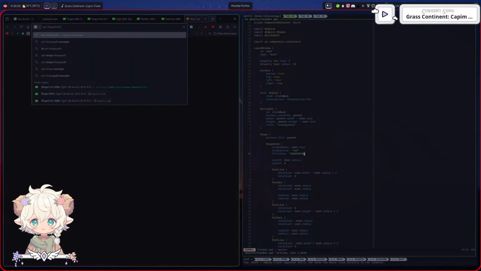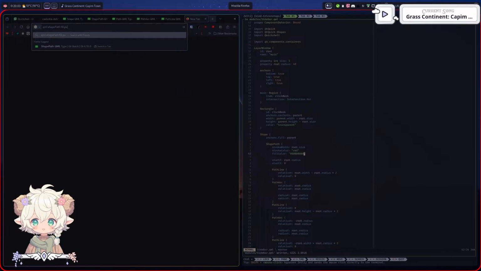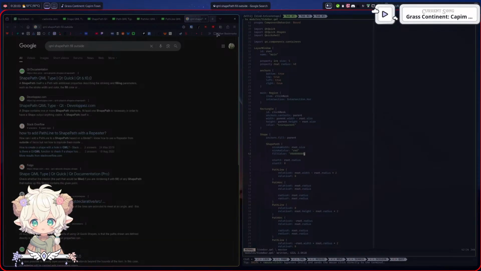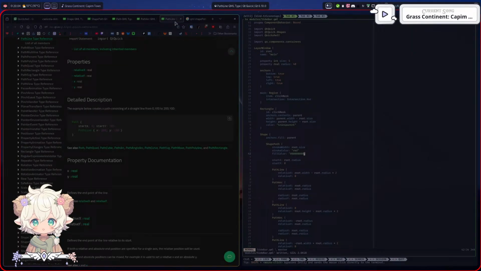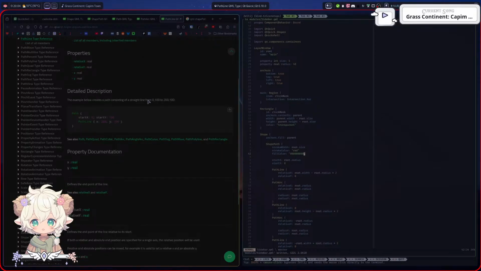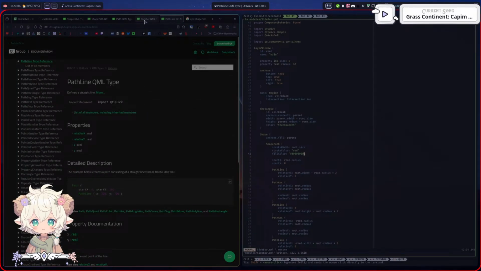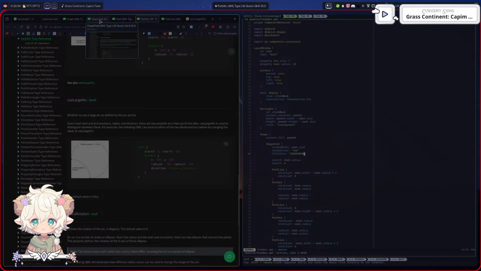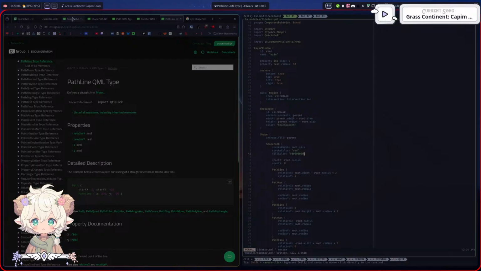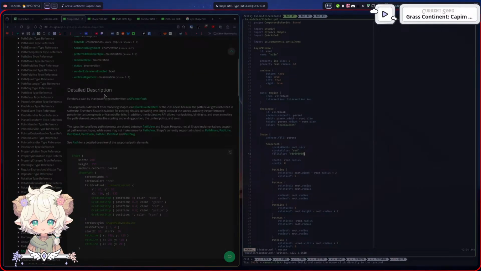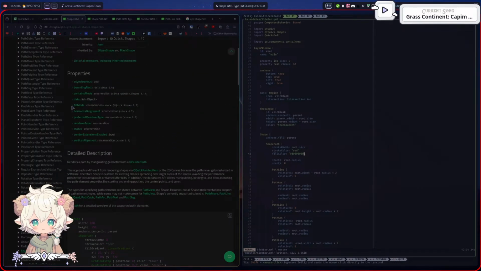UML shape path fill outside. Shape QML type. It doesn't really help me. I don't think there is a way to shape outward. How do you... In mode, yeah.